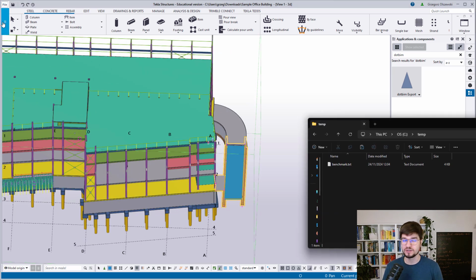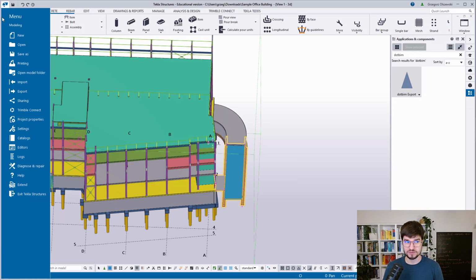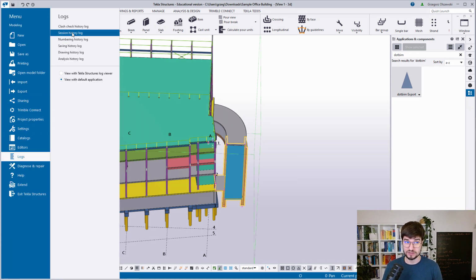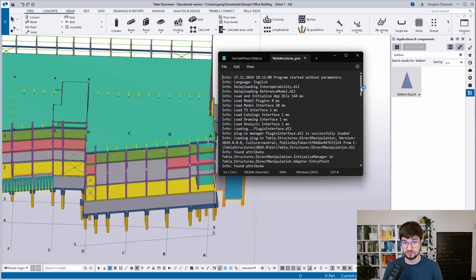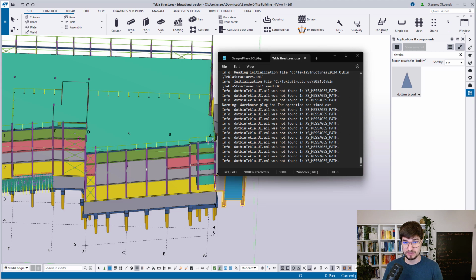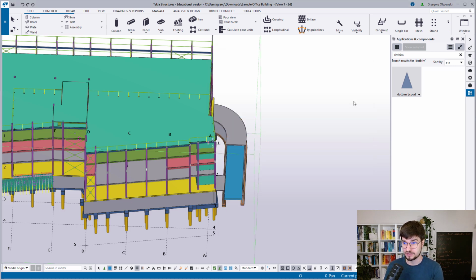So what am I doing when I face such problems? The first thing is trying to see the session log. Sometimes it is helpful, not always, but here we see that not really. There is just the information that the file which is used for the translation for different Tekla language versions is not found, so we don't need it.